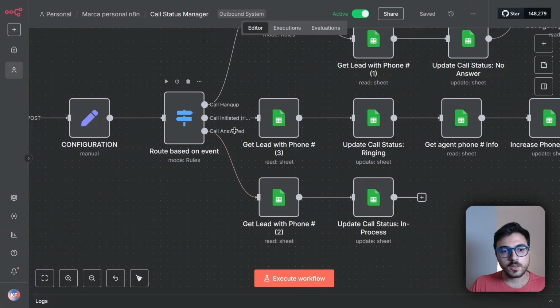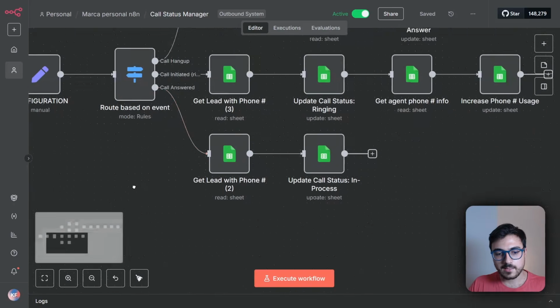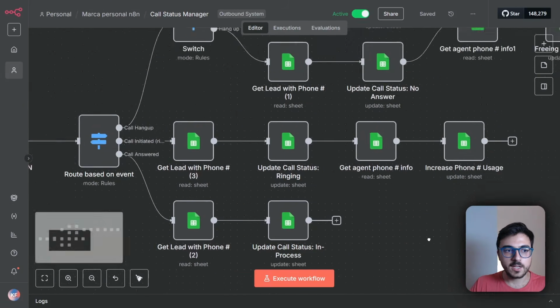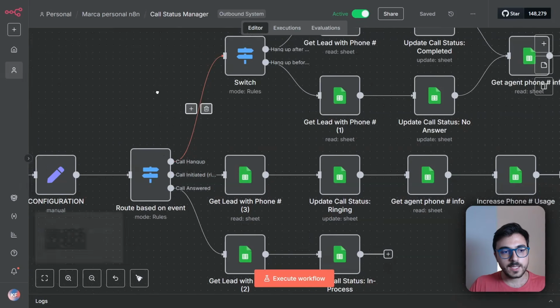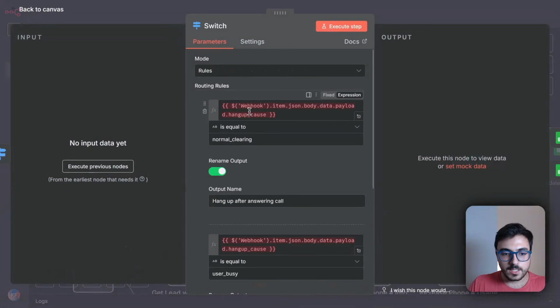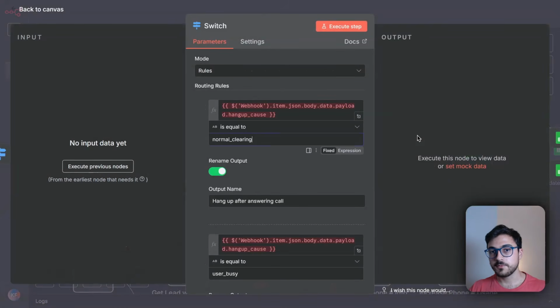Then in the case that the call is answered, it's going to get the lead with the phone number and update the call status to in process, okay? And in case that the event received through the webhook is call hangup, we are going to be checking whether it is normal clearing, meaning that the hangup occurred after the user that received the call answered, okay? Like answering the call, hearing the agent for 2 seconds and then hanging up. This is the normal clearing type of event, okay?